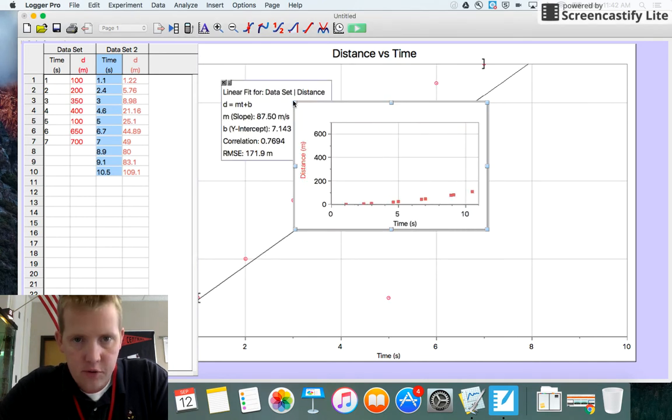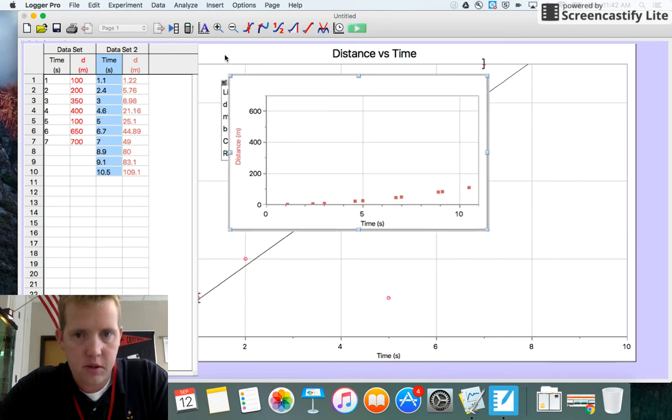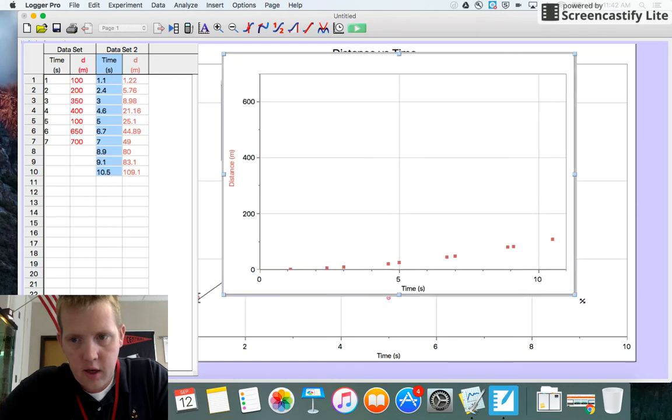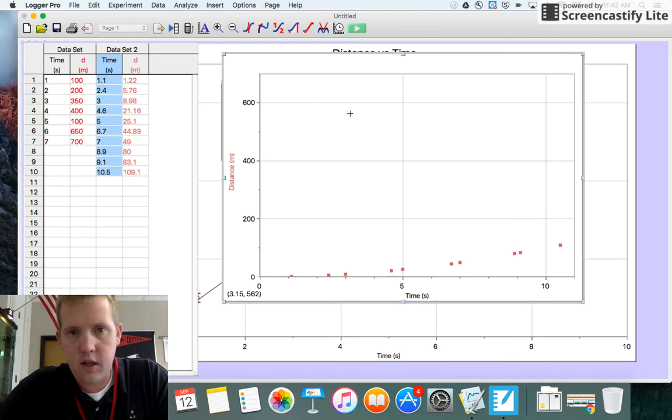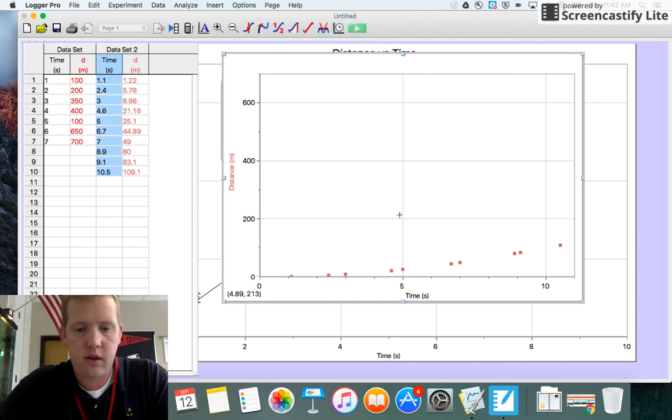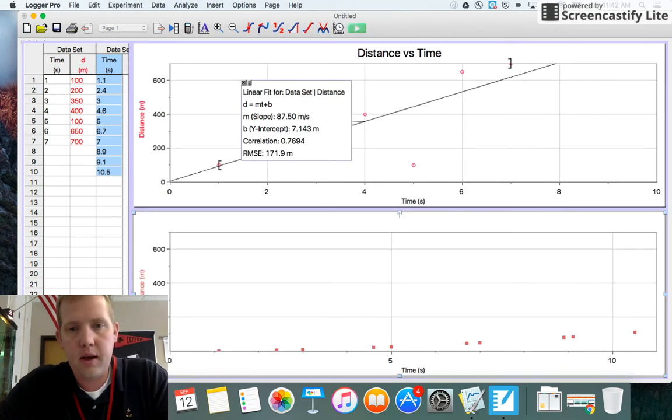Now you'll notice that this graph is really small. It's kind of hard to see what's going on, so you can drag it bigger on your screen if you want to. However, here's a feature that I like to use. Under page settings, it's called auto arrange. A nicer way to work with this though is the keyboard shortcut, which is Command R. If I click off here and do Command R, bam, it puts the two graphs, everything, all neat and nice again.